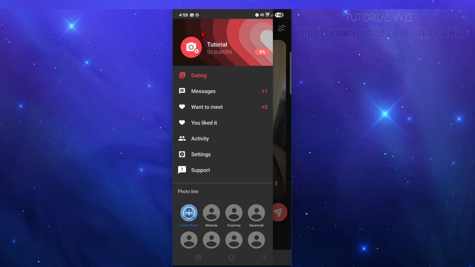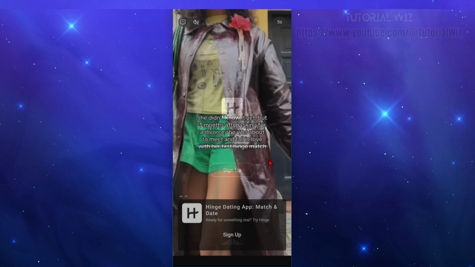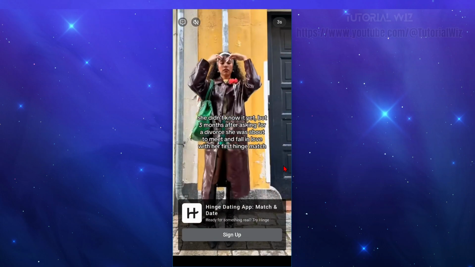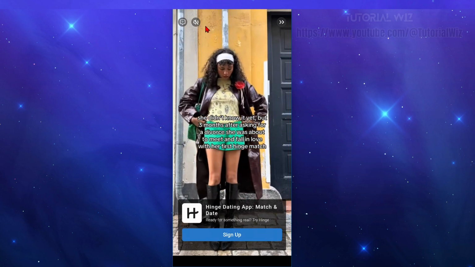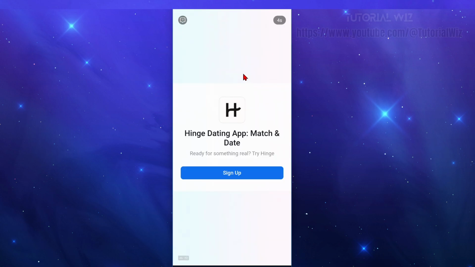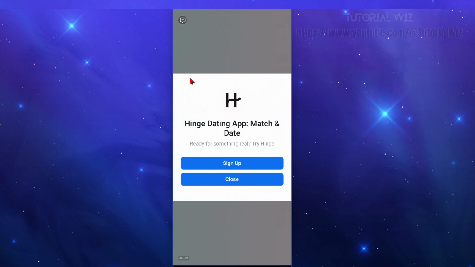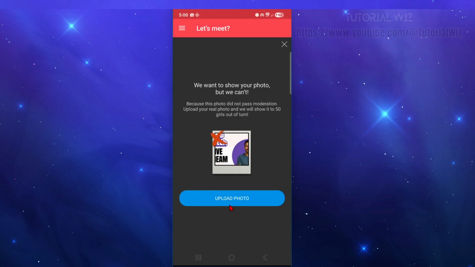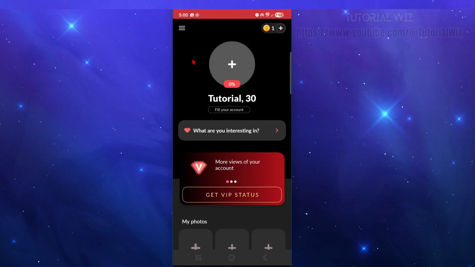Now, if we click on the 3 horizontal bars, we can check out some more information here. Here we can check out our profile by clicking on that. So we can upload more photos. Again, there are ads in this application, so you just have to be patient with it. But if you subscribe to their premium, you're going to remove these ads, so keep that in mind too. I'm just going to skip out of that. It says we want to show your photo, but you can't because this photo did not pass moderation. Upload your real photo and it will be shown to up to 50 girls out of turn. So yeah, that wasn't a good photo, but it was just for demonstration.